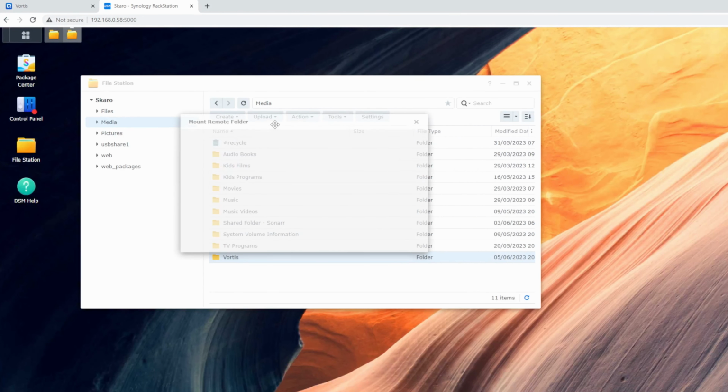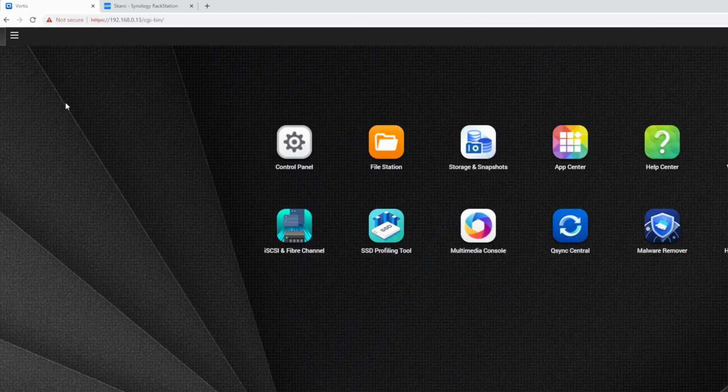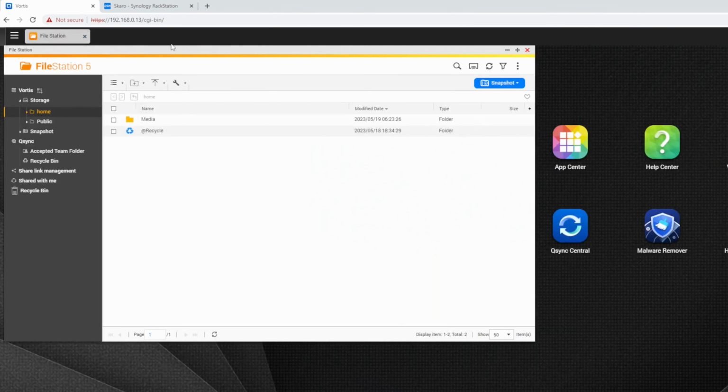I'm going to drag this up. So we've got protocol CIFS folder. The folder is the IP address followed by the area on your NAS. So I'll just open up my QNAP one here. Let's just open up the File Station. So at the top here we've got Vortis, which is the name of it, and inside it is home. So that's the one we want to aim for to have our media.